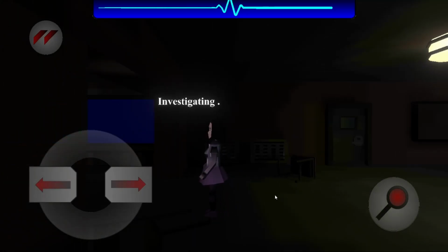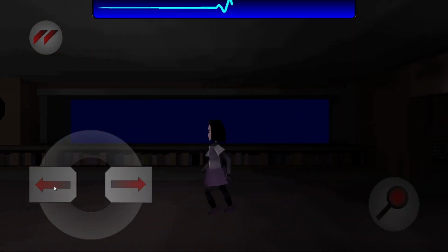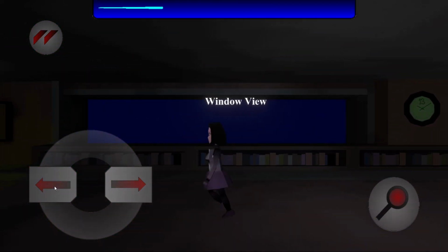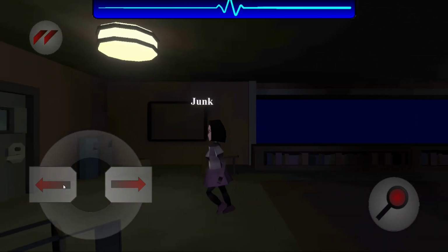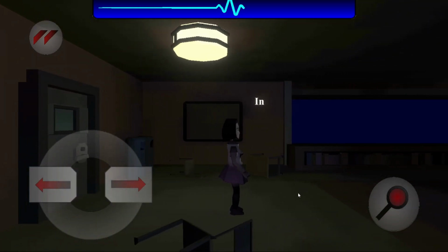A supply vent. This vent is open, but no air is blowing out. Now, we walk by these big windows that overlook the campus courtyard. The view from this window is weirdly peaceful. It looks like we found an emergency exit. However, it's locked, and we still need to find the key. We also still haven't found the study guide. Let's see what this junk is over here.